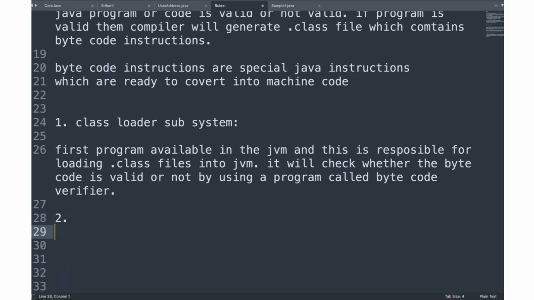So inside the memory areas, what do we have? What is this memory area, sir? Once the bytecode is valid, the class loader subsystem will take the .class file and try to split its components into different memory locations. It takes components from whatever class is given to the JVM and stores them in the different components that are part of the runtime data areas.